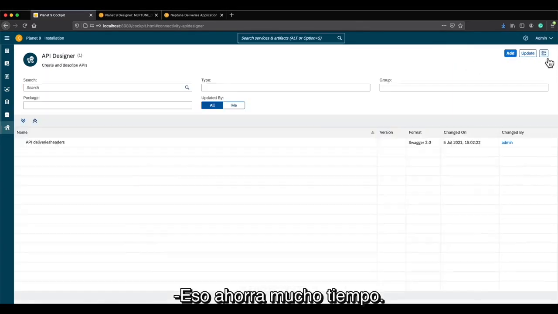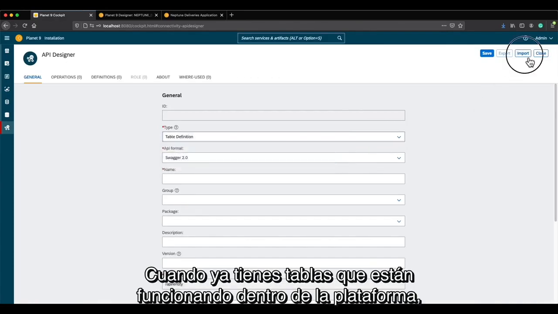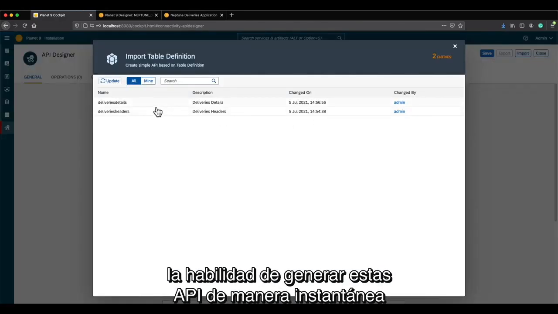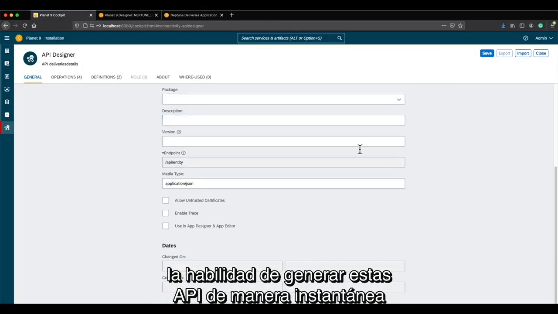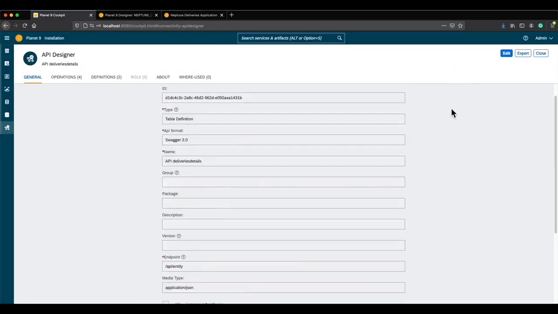This is a huge time saver. Yeah, I've never seen anything quite like this before. It's when you've got tables already running within the platform, the ability to just generate these APIs instantly and to be able to use them within the app designer is a huge time saver. Yeah, you're right.